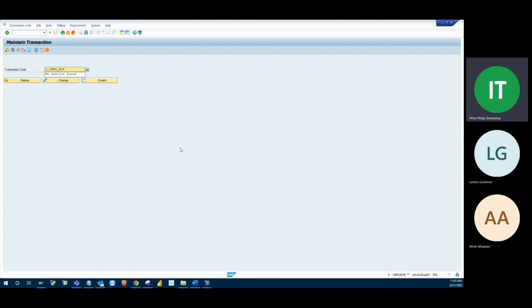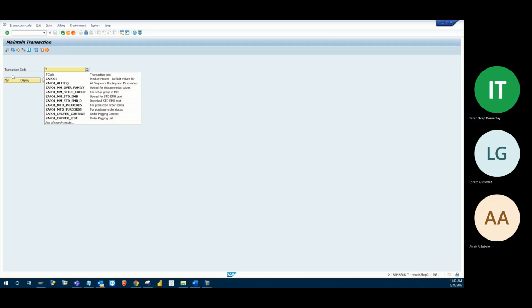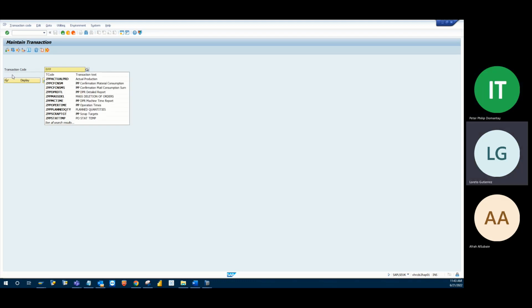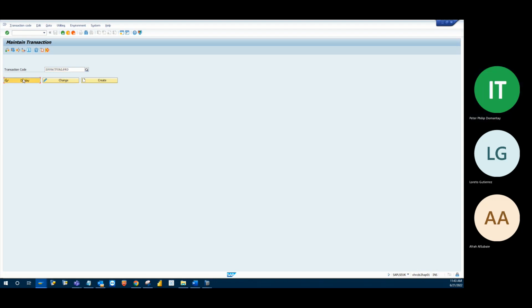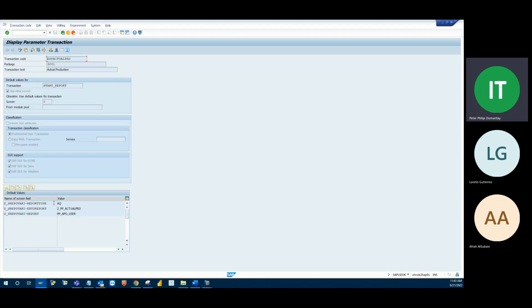Okay, I'll make the same just for our demonstration. But first thing I need is a parameter. I cannot remember all the parameters. So what I would do, I will copy from the other parameters I had. For example, I'll display it. This is the parameter I'm talking about.